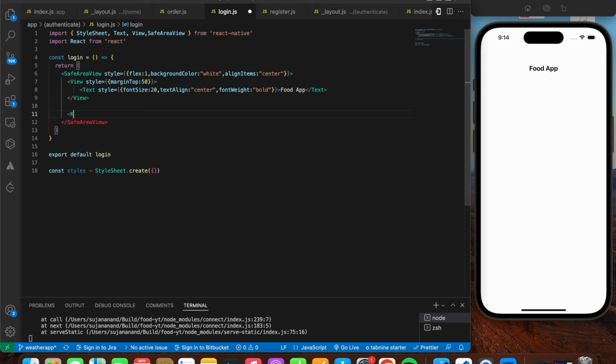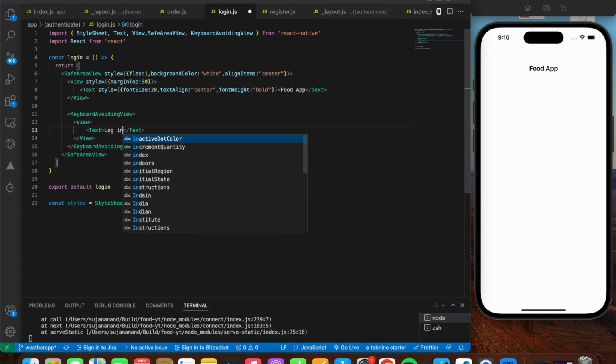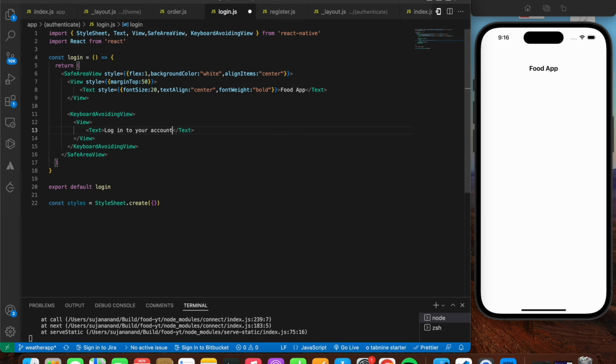And after that, we're gonna initialize our keyboard avoiding view, import that from React Native. So inside the keyboard avoiding view, I'm going to initialize my view, which is going to contain a text which says login to your account, and we're going to give the style for the text over here. So I'm going to say style, basically a font size of 17, and we're going to give it a font weight of bold. And apart from that, we're going to give it some margin top of 12, and we're going to give it a specific color, let's say red. Okay, so as you can see, that's looking good.